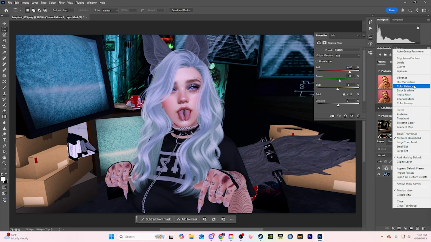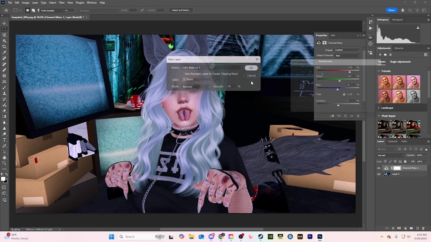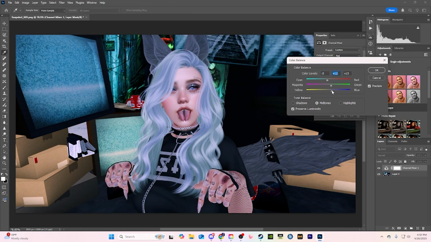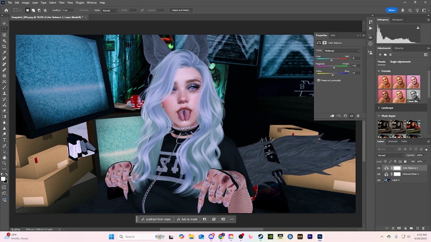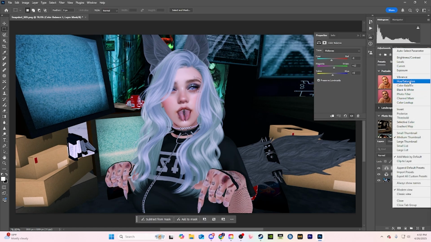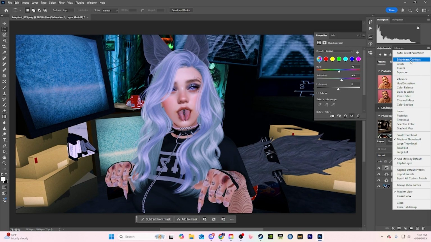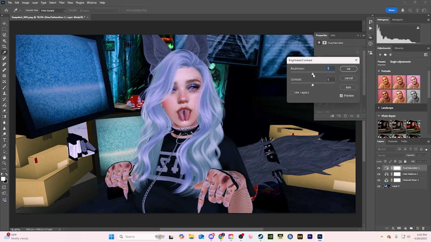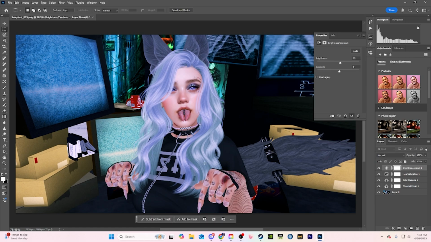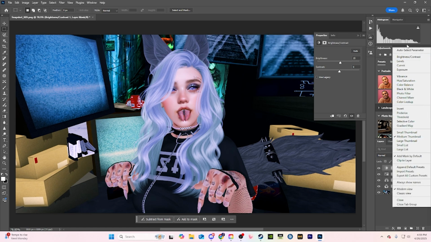Then we'll do a color balance, really bring out the color in her hair a little bit. Very slight changes, but I feel like they make a difference. We'll go to hue and saturation, and let's do a brightness contrast, brighten that up just a little. And already we can see the smaller details a little bit better. I think that is good for this image.